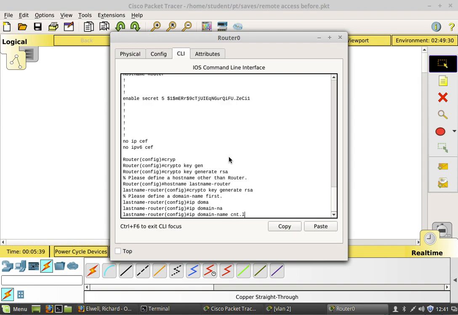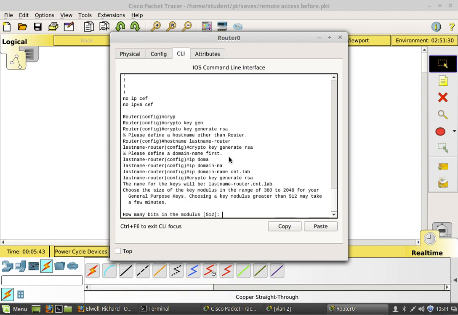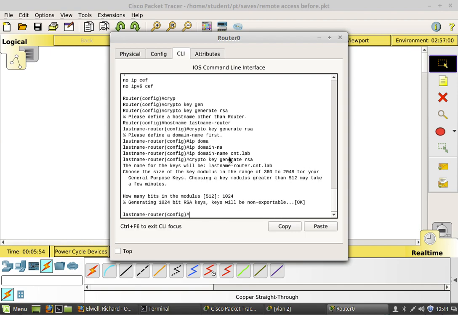Set it to cnt.lab because that's a domain we use in the lab. So now let's try to generate a key. Oh hey, it'll let us generate the key now. It defaults to 512, but we're going to set it to 1024 because some SSH clients I run into don't like small keys at this point. 512 is not very big.